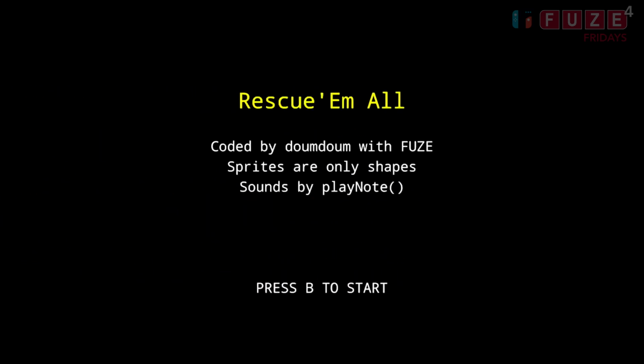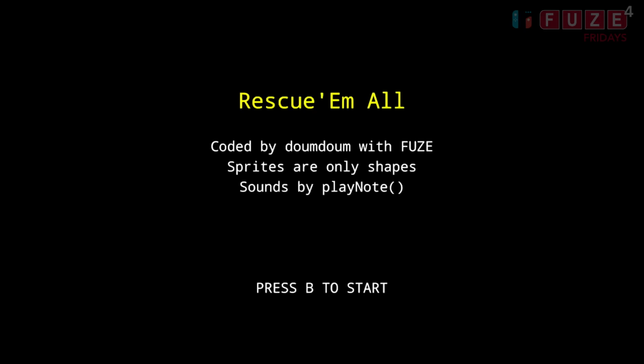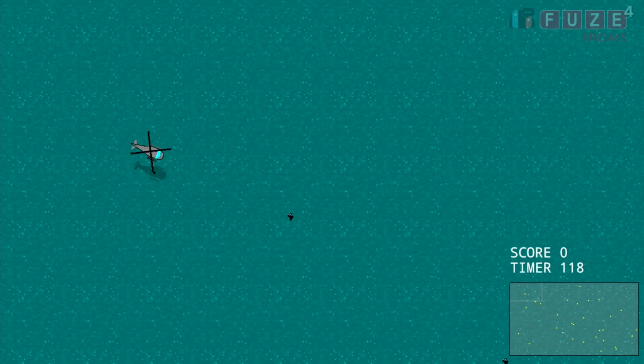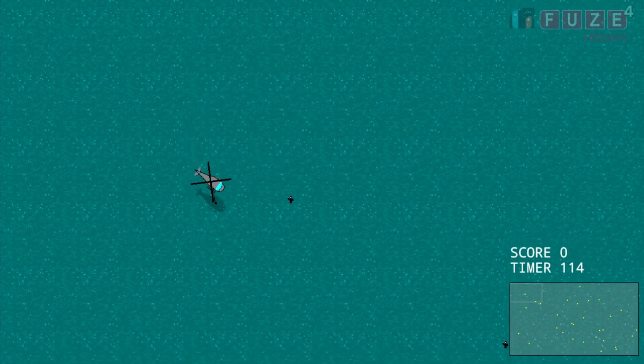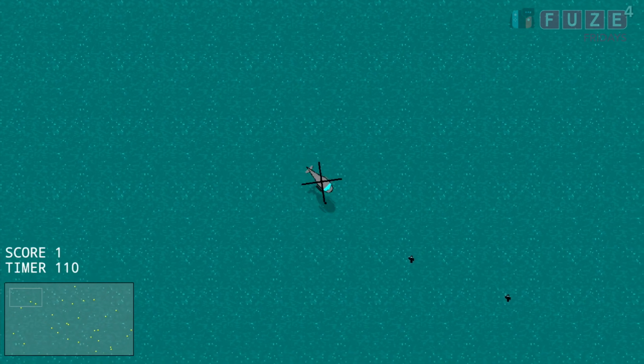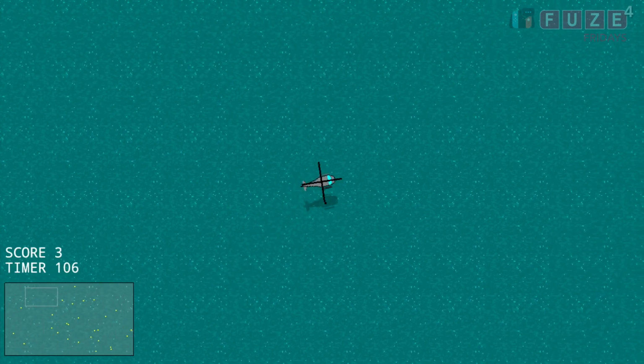Finally, probably the most polished game that came out of the jam. It's made here by a user called Down Down. And this reminded me a lot, as soon as I saw it, and a couple of other guys on the live stream as well, of a game called Desert Strike. So really nice game. You use the left stick to rotate your helicopter, ZL to accelerate, and you can sort of strafe with the right stick a little bit. But look at them, you know, a really nice idea for gameplay.